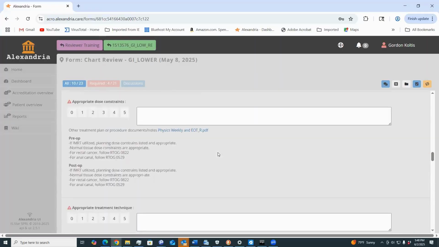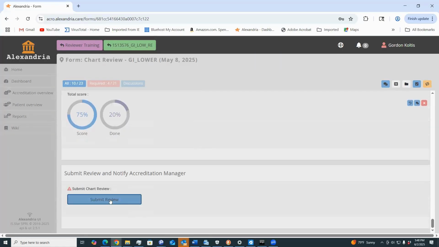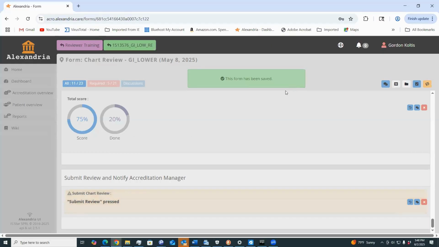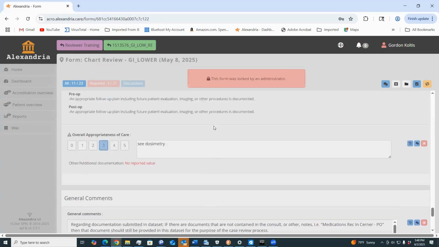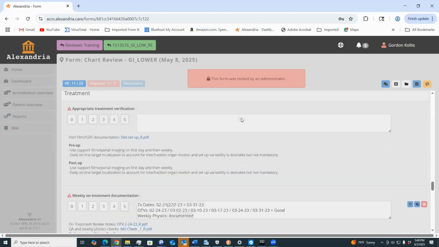charts. I am going to go back down to the end of my score sheet, and I'm going to try and submit this. I'm going to try and submit it now. Now the form has been saved. This actually should be blocked from being saved unless everything is scored, so that will have to be addressed in the future as well.